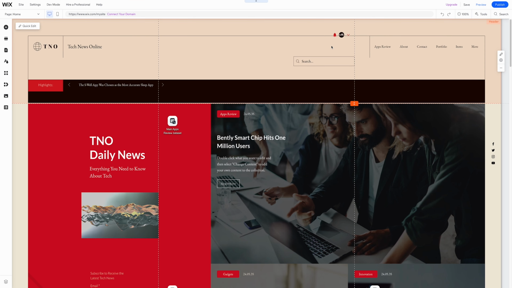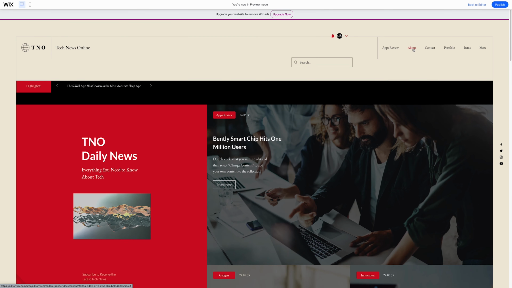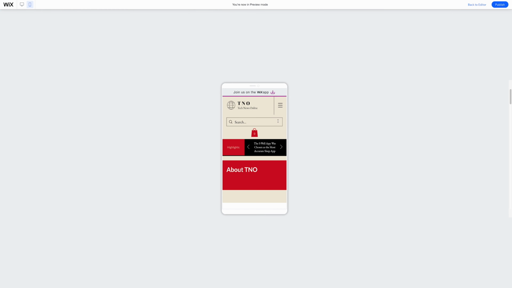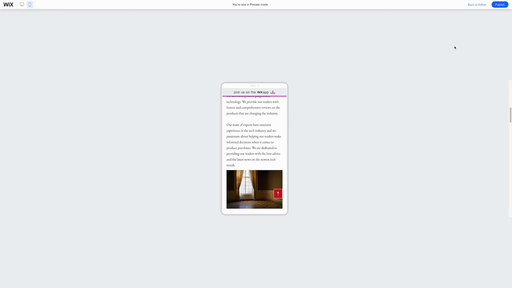When finished with your website, click on the Preview button in the top right corner. I recommend that you review every page for both desktop and mobile to ensure it all looks good. To change something, simply click on Back to Editor.